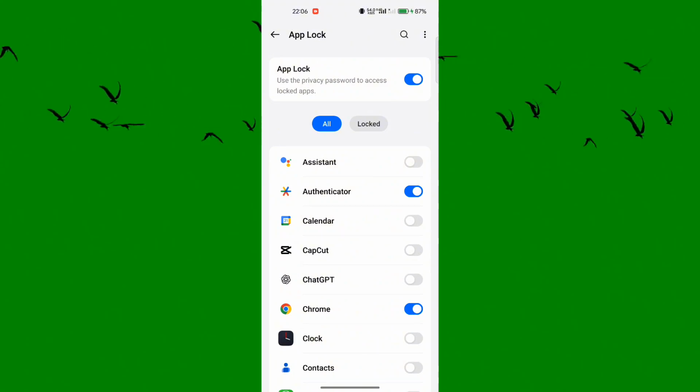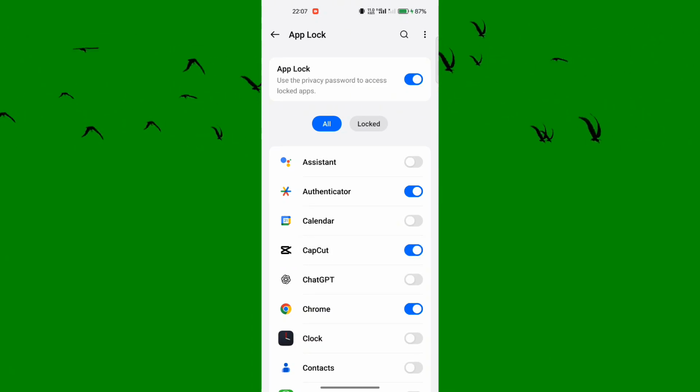So for example, I want to add app lock to my CapCut app, so I'll simply turn on it, and once I turn on it, that's it, the lock will be done to CapCut. So that's how you guys can do that.